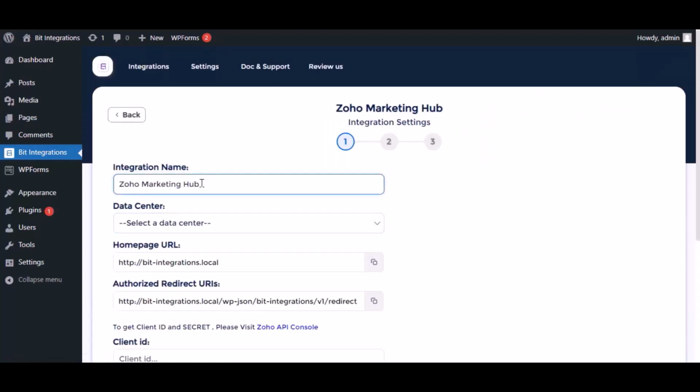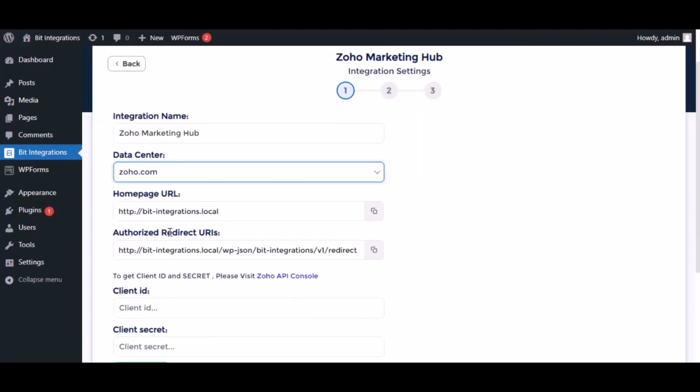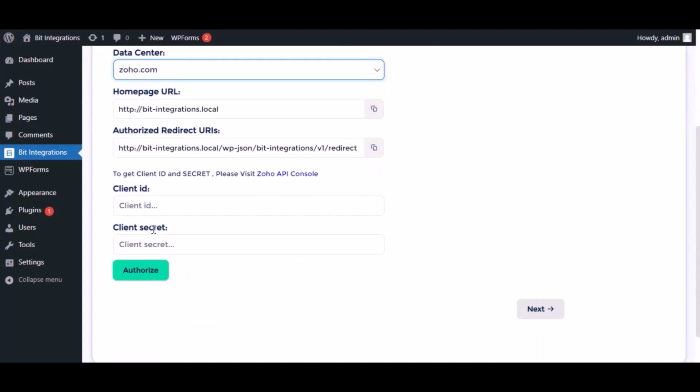Here, give a meaningful integration name as you want. Select a respective data center. Here we need the client ID and client secret for authorization. Please visit the Zoho API console.